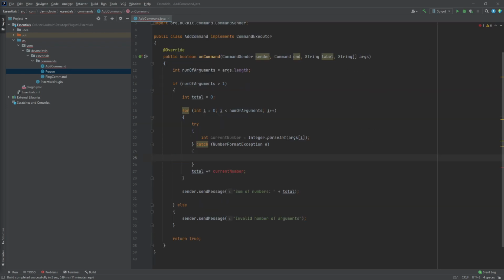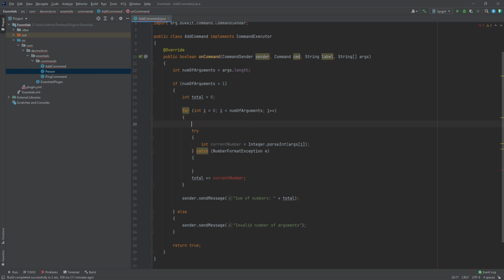We need to widen the scope of currentNumber by moving it up a level. Our try-catch statement has a block. Since our variable is nested within the try block, it is not in the scope of our for loop. So we need to widen the scope of currentNumber by moving it up a level. I'm going to make currentNumber local to our for loop by moving it outside of the try block.